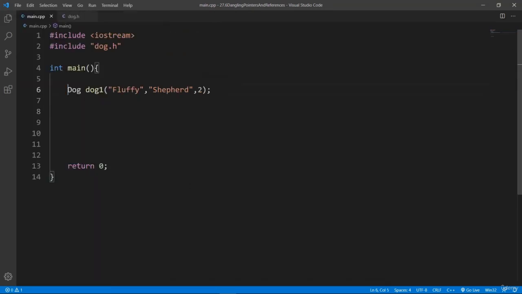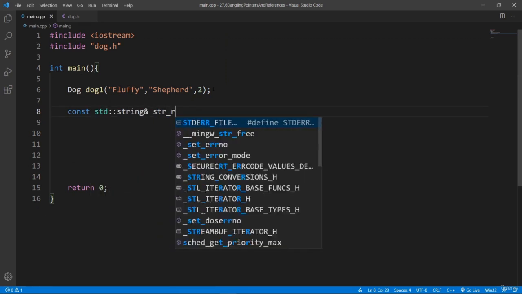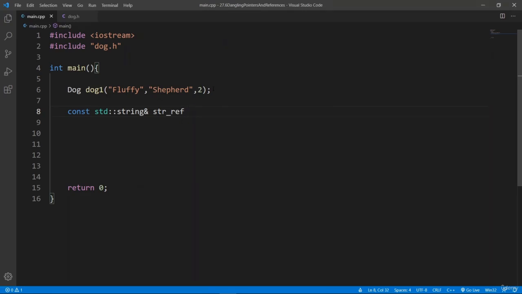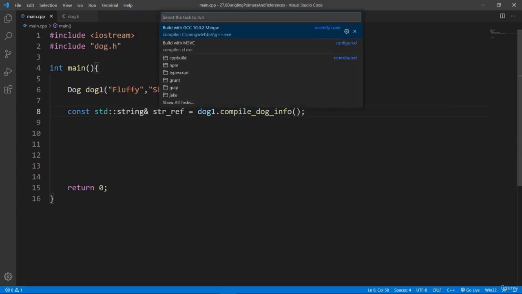And for example, set up a const reference to a string. We're going to do that. We're going to say const std string reference, and we're going to say strref here. And we're going to call the function and assign the return value of that function to this reference here. So we're going to put the assignment operator and we're going to say dog1 and we're going to say compile dog info. If we do this, let's see what happens if we try to build this program.